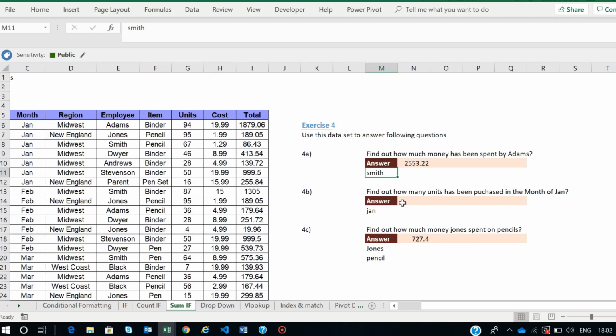The next exercise for you is to find out how many units have been purchased in the month of January. So instead of using the column for employees, we will be using the column for month, and the condition is January, right? So just do it at your own time, and if you have any doubt, I'm always available. You can ping me on LinkedIn and I will help you. So that is where we are finishing the SUMIF.